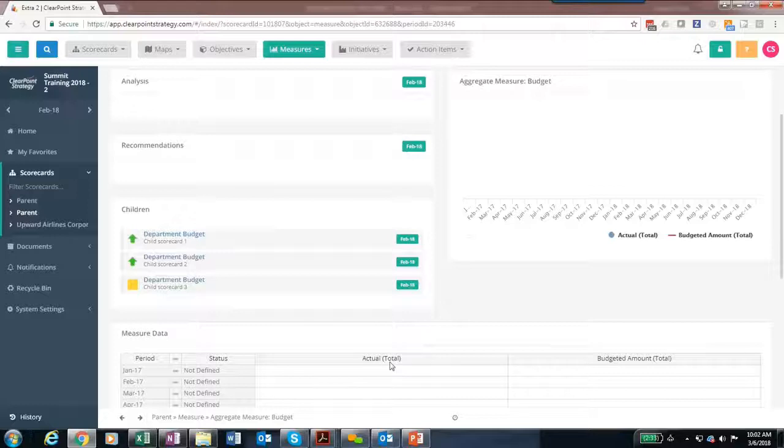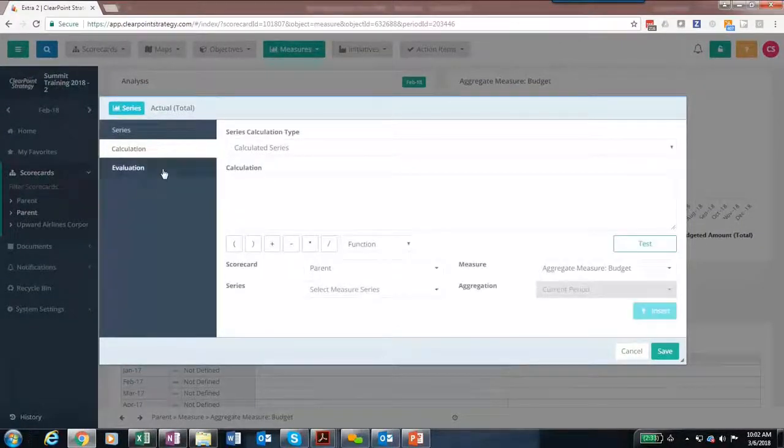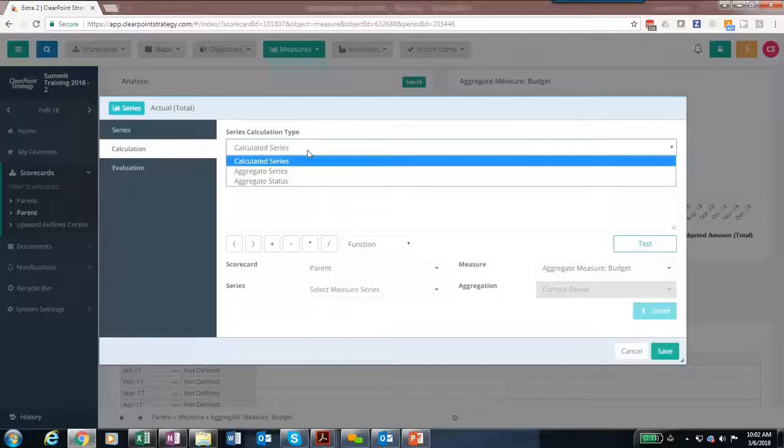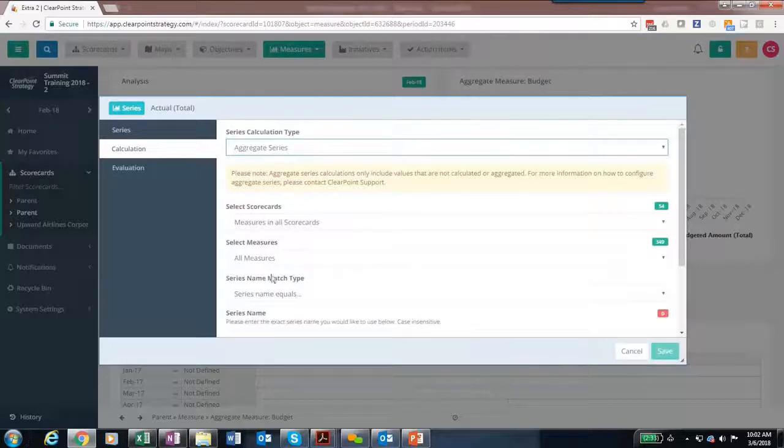So to do this, we're going to start by double-clicking on the name of our series, our actual total series, to open our series edit window. And we'll go to our calculation tab. This looks familiar to you. This is where you would set up a normal calculation in ClearPoint. But what you'll find is that under series calculation type, we have an option for aggregate series. And when you select it, now we have a lot of settings that we can set to create this aggregation.